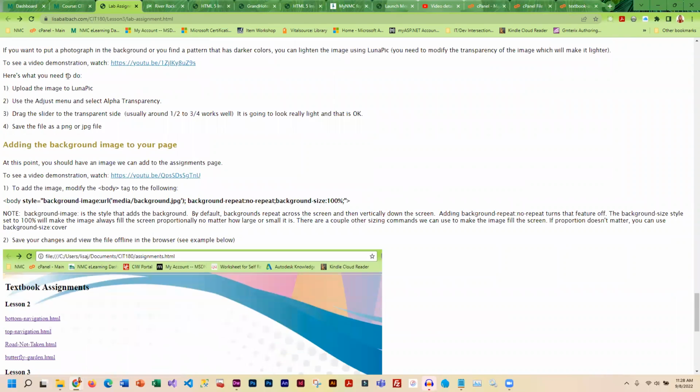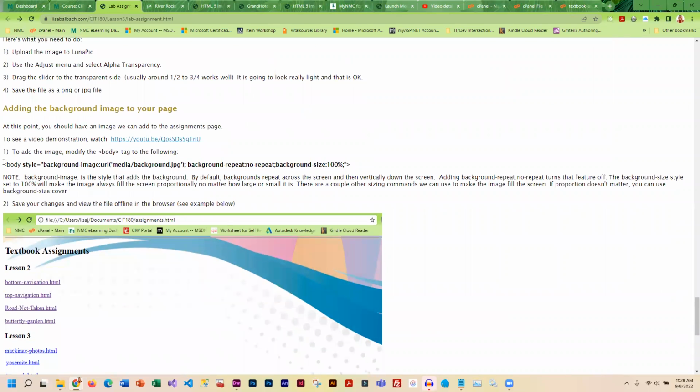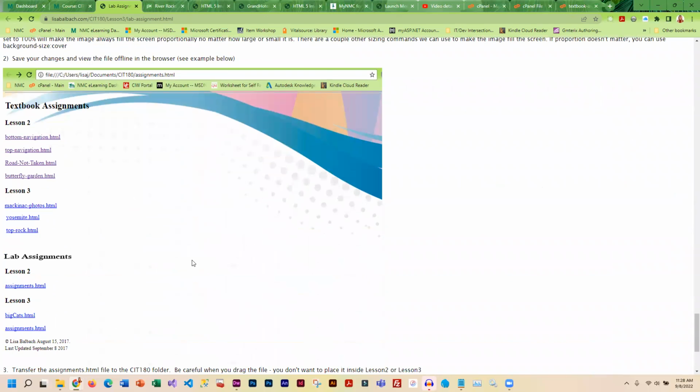So first thing that you need to do is get the graphic, and then you're going to add it to your page. And this is the code that you need to add to your assignment page to get the graphic in the background.